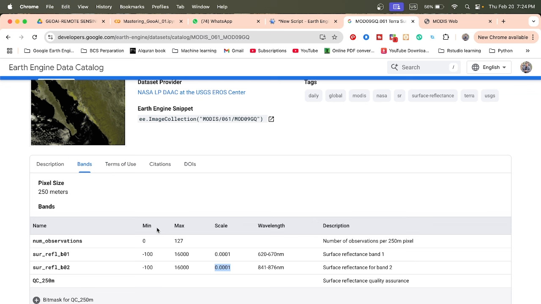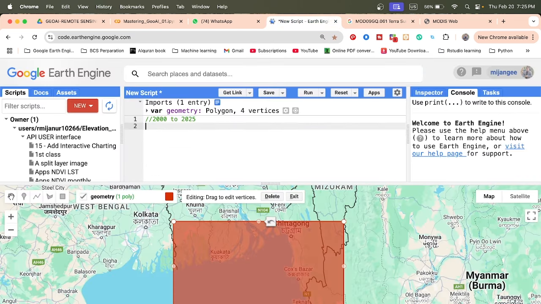We try to discuss that. So let's try to import this image collection. Just copy this image collection and paste it in your code editor. Then give it a variable name. Suppose I put the variable name as modis. You can put any name as a variable. So this is my image collection.